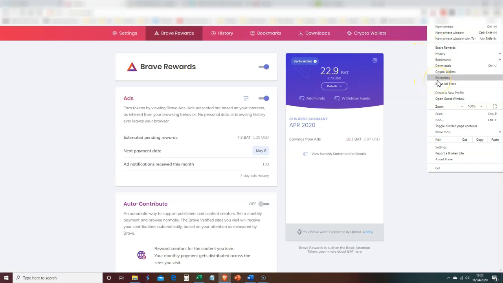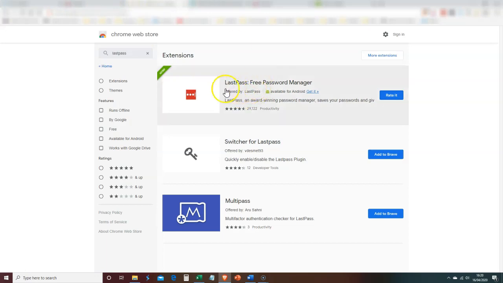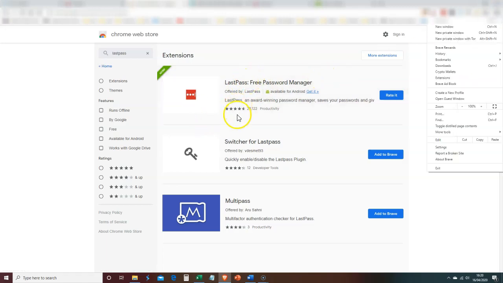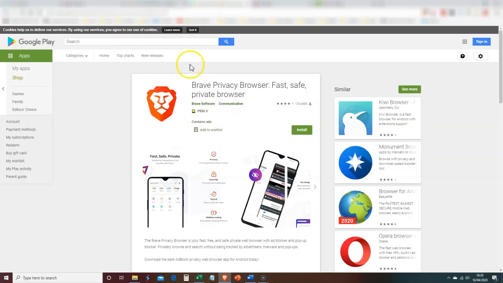Another thing is extensions. On the Chrome browser that you were using previously, you were able to download extensions. With the Brave browser, you can still do that. You can press the extensions tab here, and if you've got any browser extensions, for instance the LastPass free password manager, you can use the extensions tab I just showed you to download the LastPass extension as well. Don't forget, if you want to earn extra rewards, you can also download the Brave browser from your Google Play Store if you have an Android mobile, and you can continue to get rewarded for browsing websites on your mobile as well.